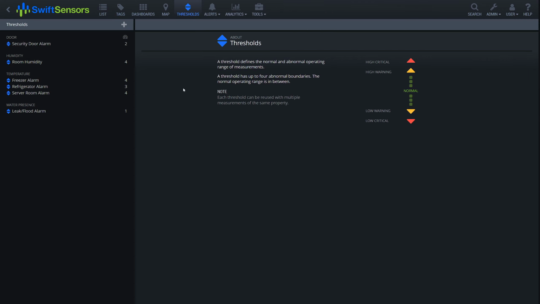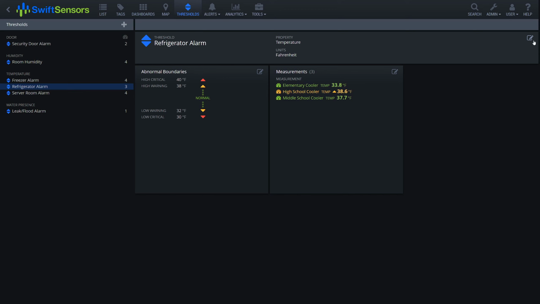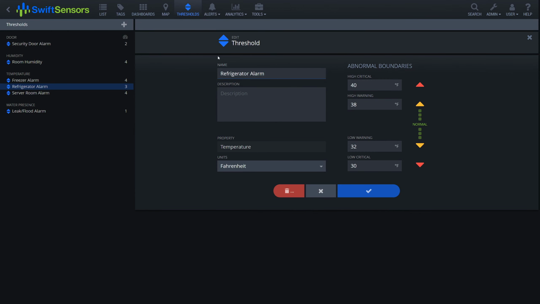Thresholds is where you define your normal and operating range of measurements. Let's look at one of the existing thresholds within this account. To create a new threshold, all you have to do is click on this plus icon right here, and you'll get this exact same page, where you can name your threshold, give a description if needed, choose the property, and then the units associated with that property. And then over here is where you can input your high and low warnings and criticals.